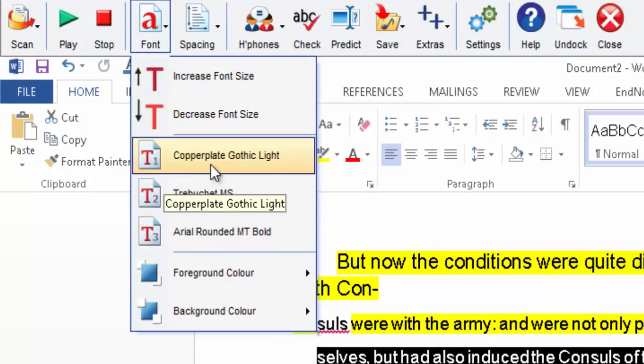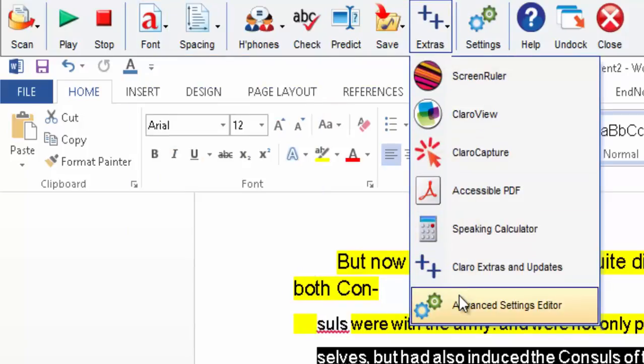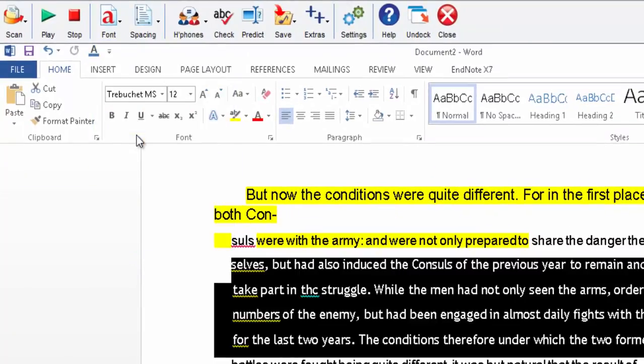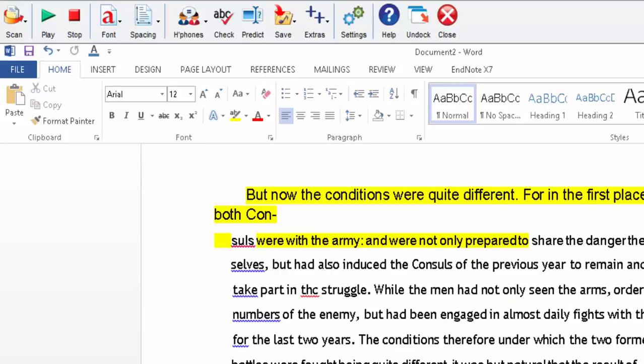They give you default fonts because some people find, for example with dyslexia, reading certain fonts helps them to read it clearer. So I'm going to show you how to change them later in the Extras and Advanced Settings Editor. But again, you can change them quickly by clicking on them, and whatever you highlight, or if you don't highlight anything, it will do the whole document and change the fonts for you.